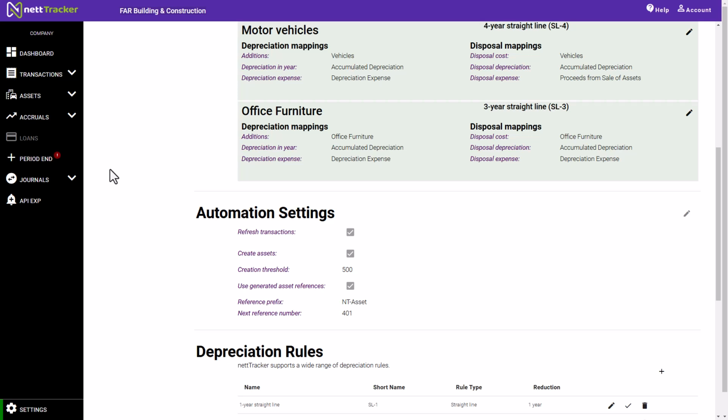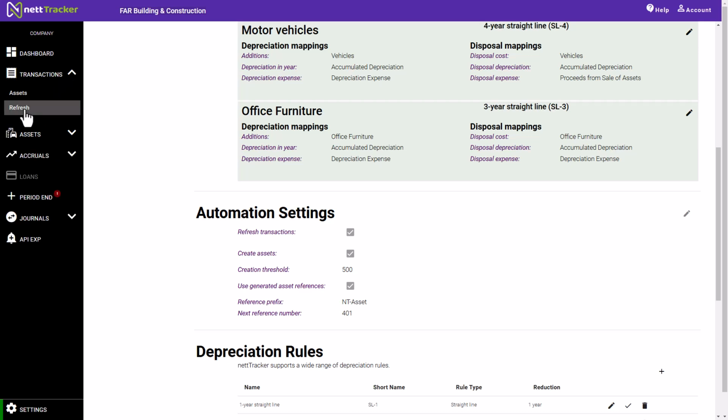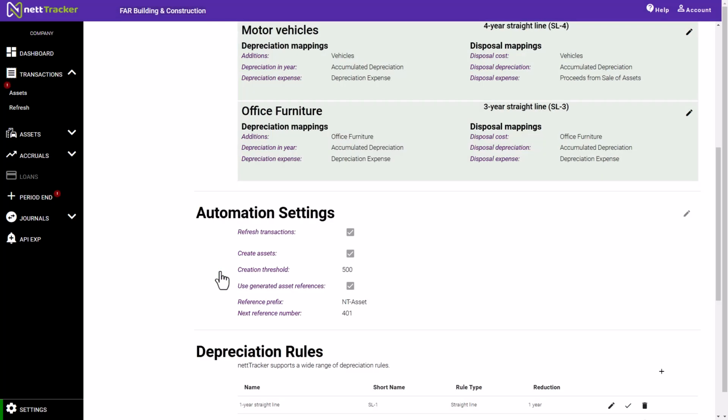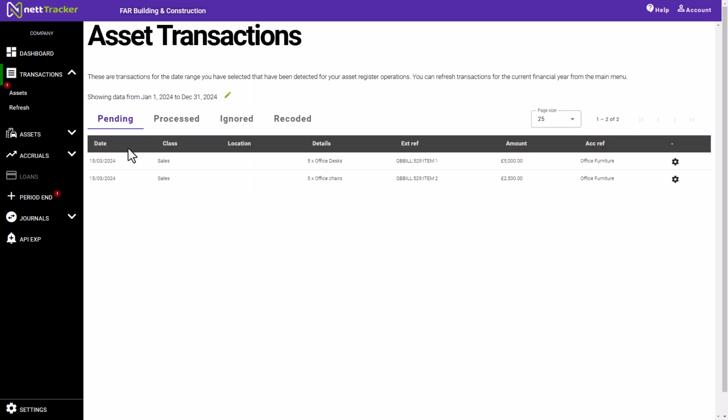I'm going to go to transactions in the menu in the left of the screen, selecting the option to refresh. I can now see that I have some assets to be reviewed. Within our pending transactions, we have two asset purchases that make up the value of the 7,500 where we had a difference on our asset register summary on the dashboard.